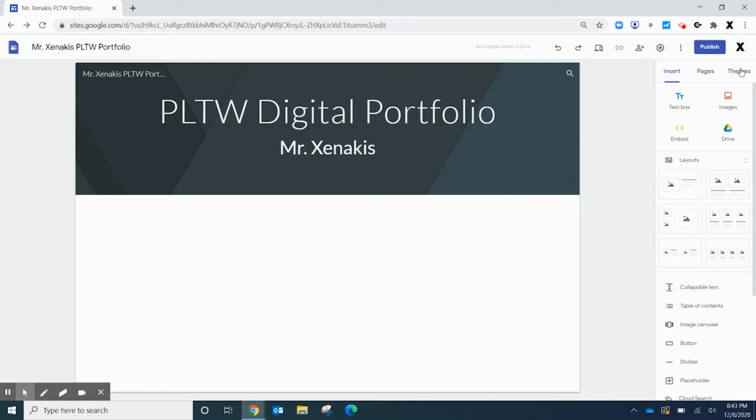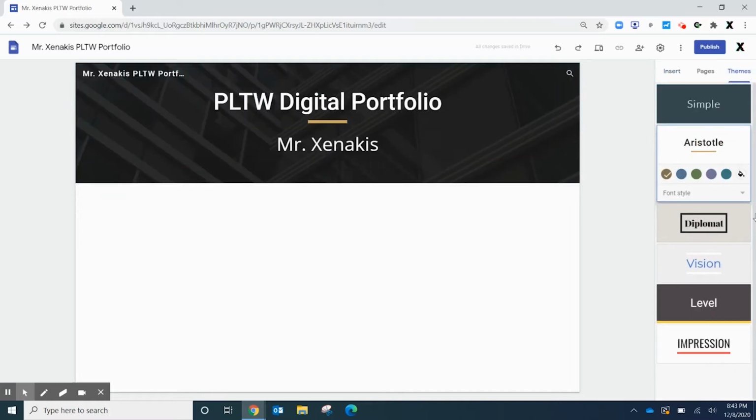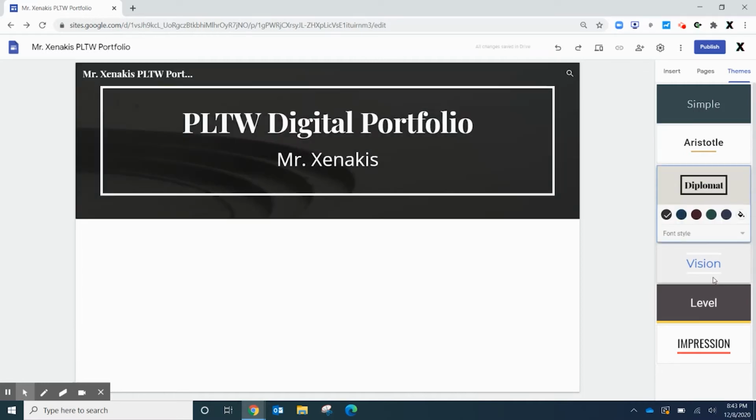You can go over here into themes. There's lots of different themes, so you can just click around and play with this. Again, this is all about customizing to something that you like. You can go ahead and change the image here. So click on change the image.